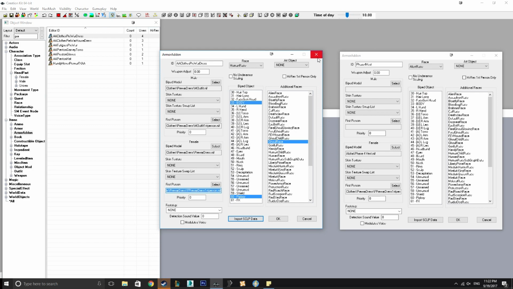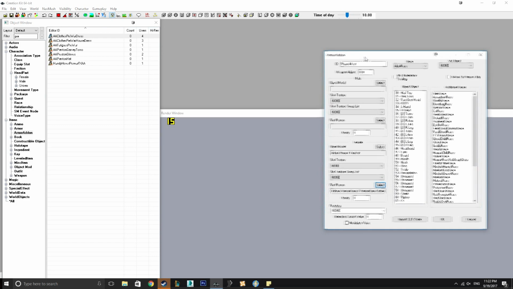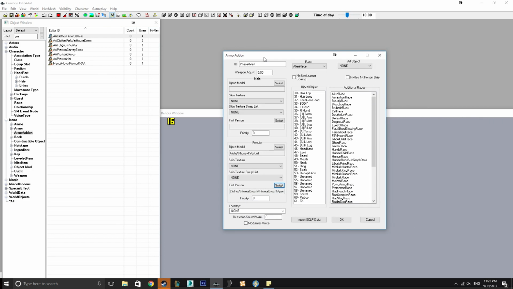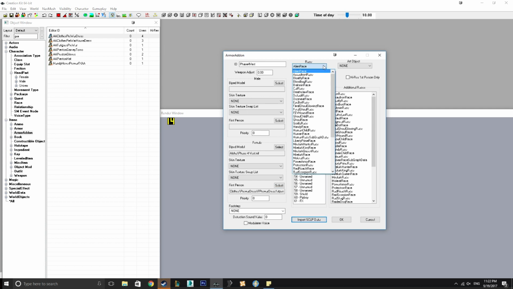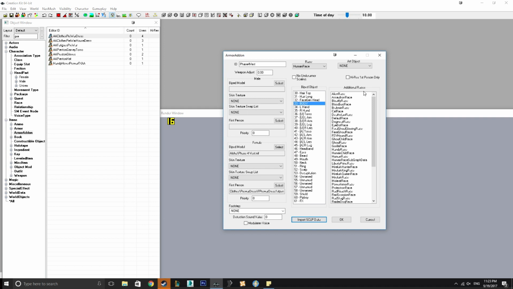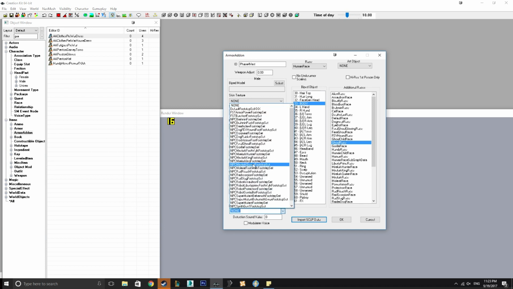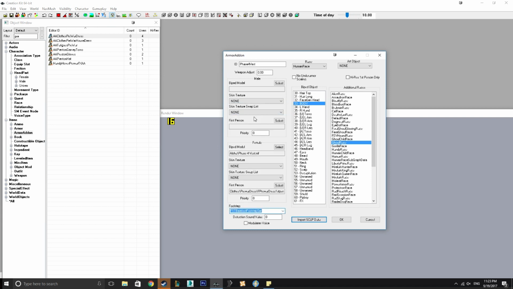We can close the pre-war dress add-on and go back to our FO4 add-on. Under Race, choose Human Race, and these are the slots the character can equip it in. Most of the time, we will use slot 33, which is the body slot. Under Additional Races, choose Ghoul Race. We can also add footstep sounds, but it's not necessary. Once that's done, hit OK.